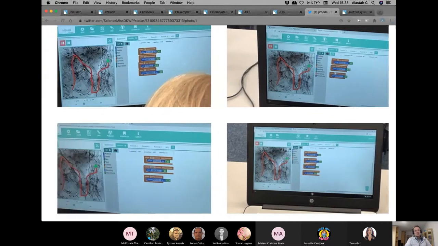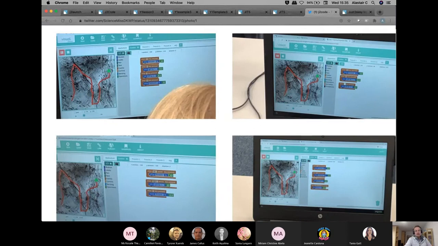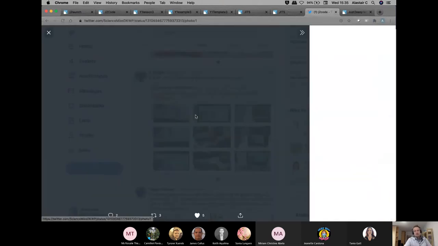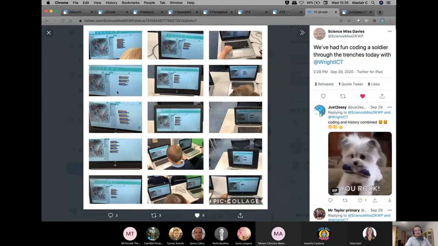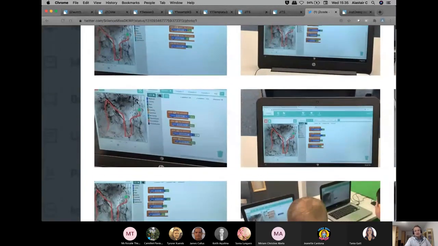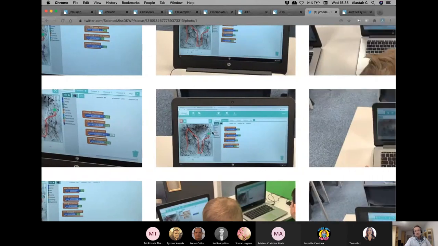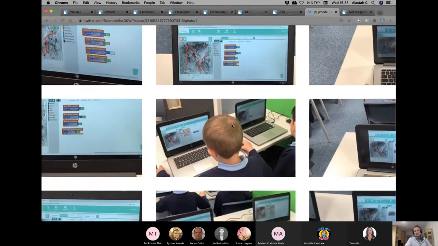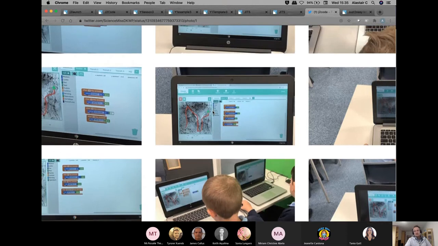Now, what they have been doing is they've taken pictures from the internet of the trenches in the Second World War. I think it was the Second World War. Let's be correct. No, that'll be trenches in the First World War. And what they've done is they've overlaid that as an image in the background, and they've guided a soldier through the trenches, either to the front line or to the back of the trenches.